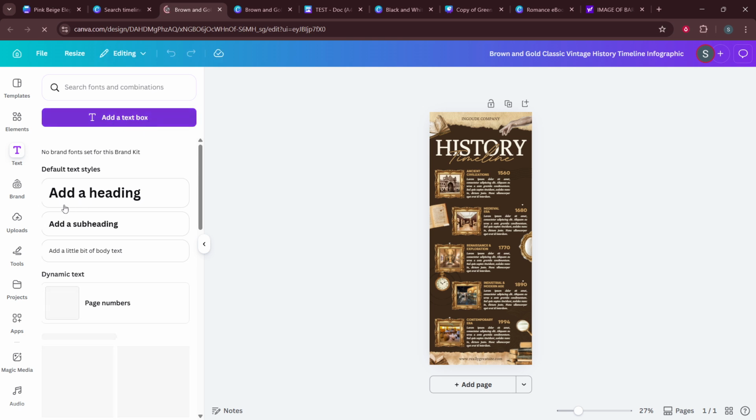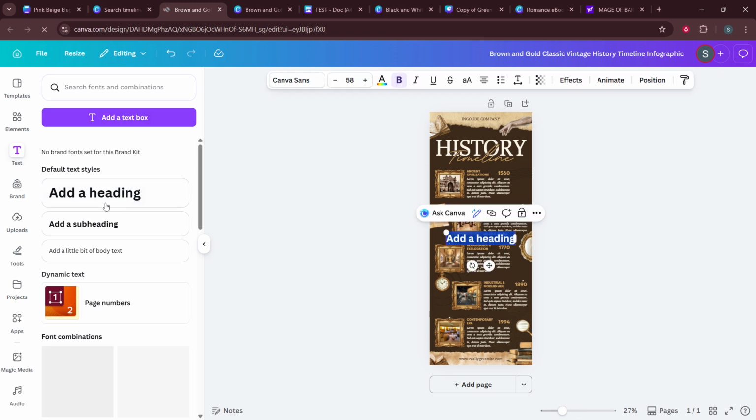As you go, adjust the font, size, and color to match your brand or the tone you're going for. Use larger sizes for headings, medium sizes for dates, and smaller sizes for descriptions. Maintain high contrast, dark text on a light background or vice versa, so everything is easy to read.